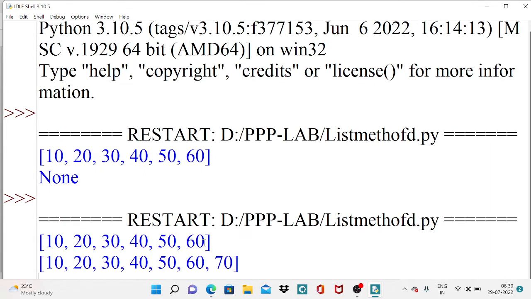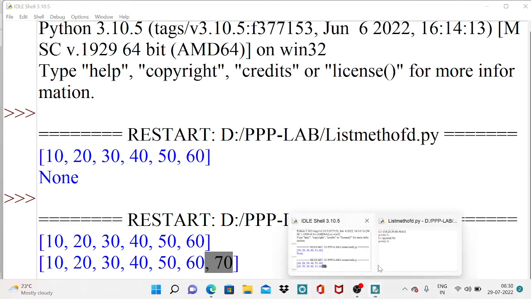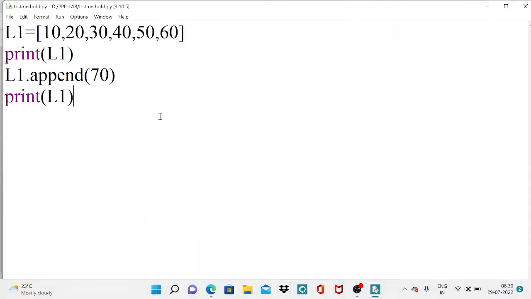You see, the previous list only holds the values 10, 20, 30, 40, 50, 60. Now the latest element 70 is added here. So the append method adds the element at the end of the list. What is the end of the list? 60. So after 60 it is included.